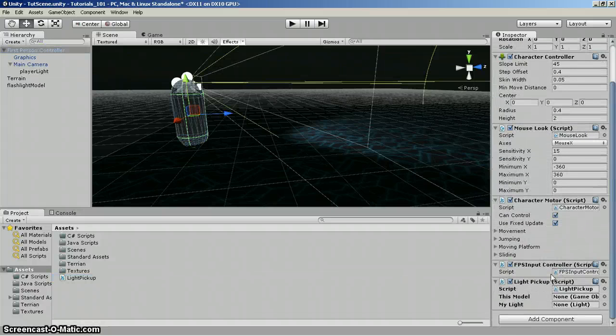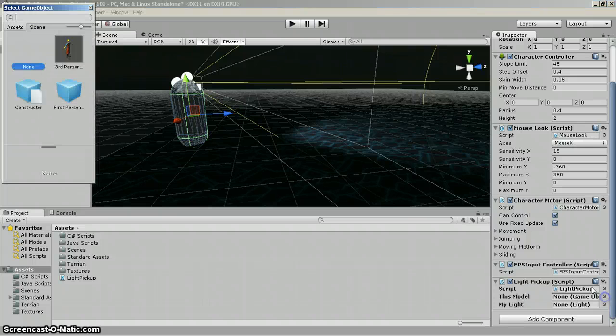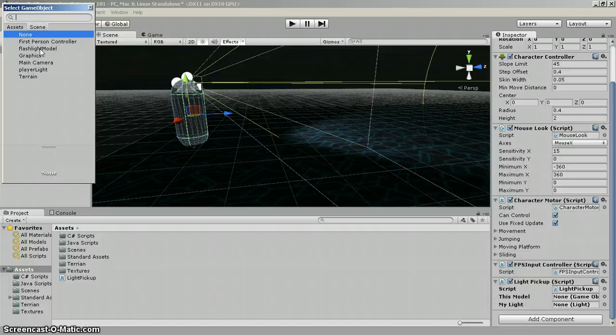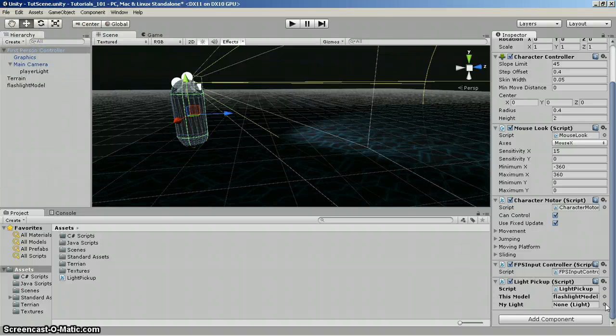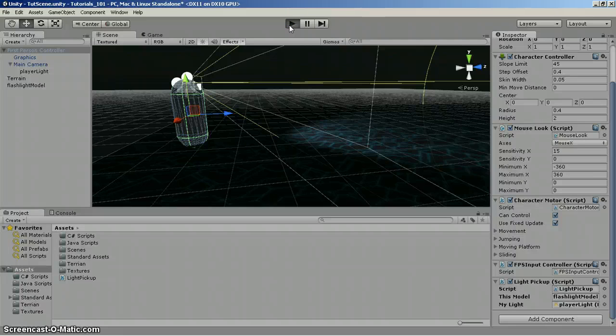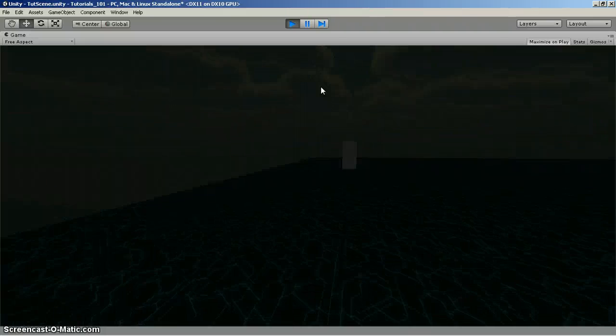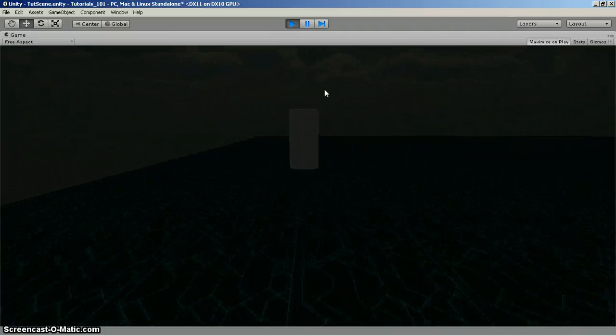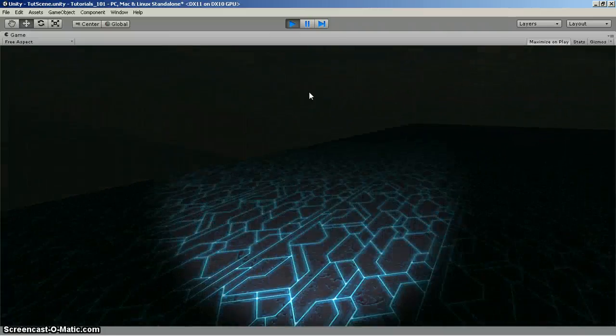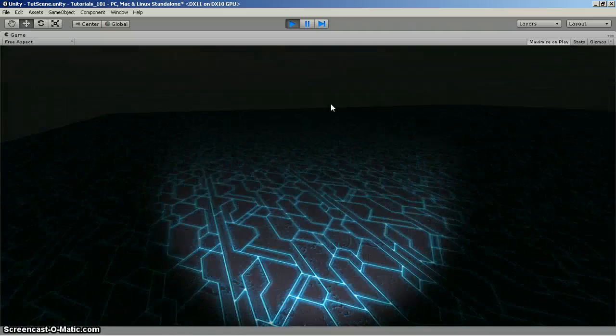Then we go to the script, and we have 2 public variables. One of them is just preset for light, but it is still part of the game. So this model is going to be our flashlight model, so we want to find the flashlight model and add it. We come over to my light, and then we want to choose the player light. So now when we test it, I press E, nothing happens. I get close to the object, press E, it picks it up, and now we have a flashlight.